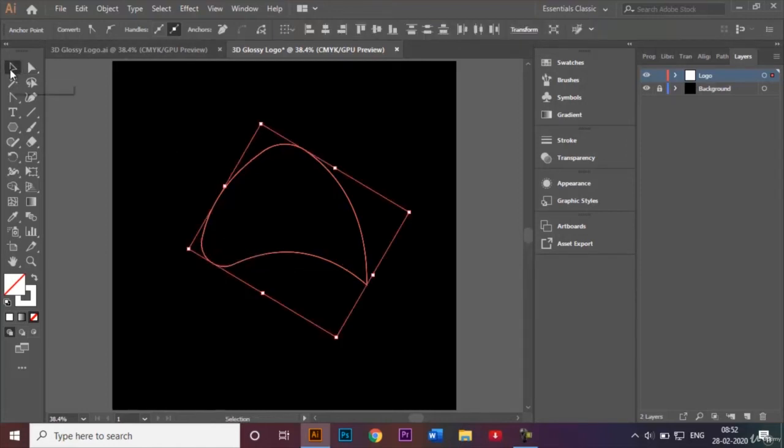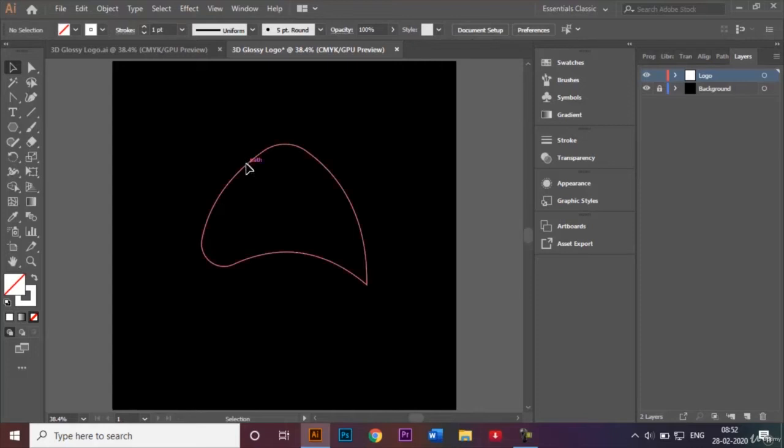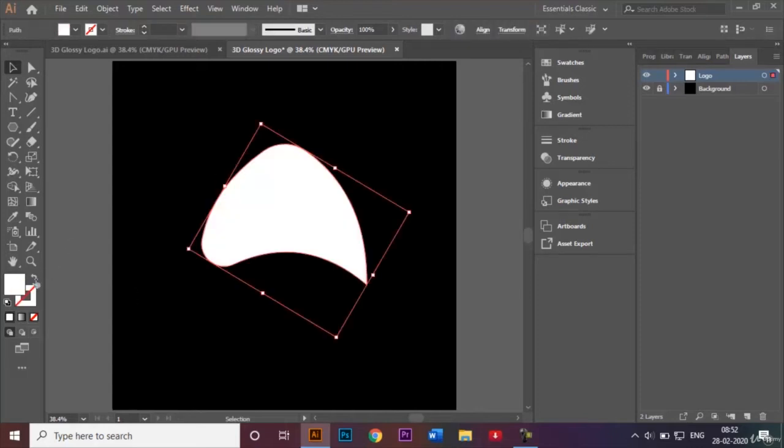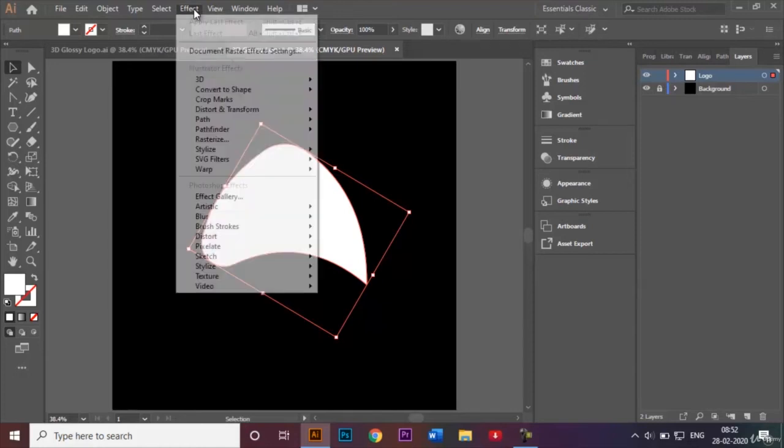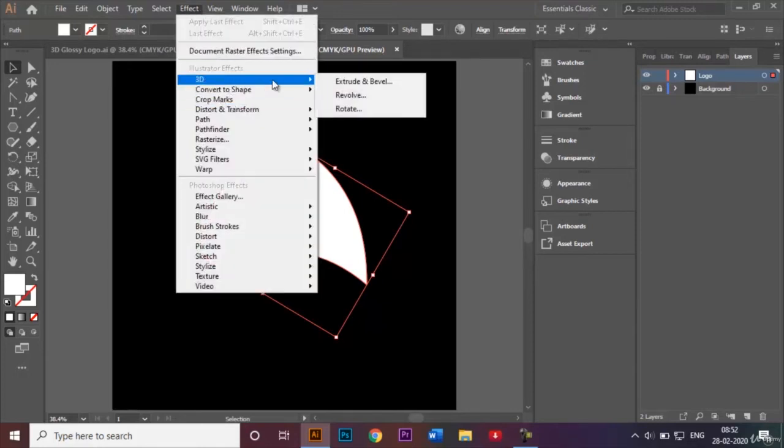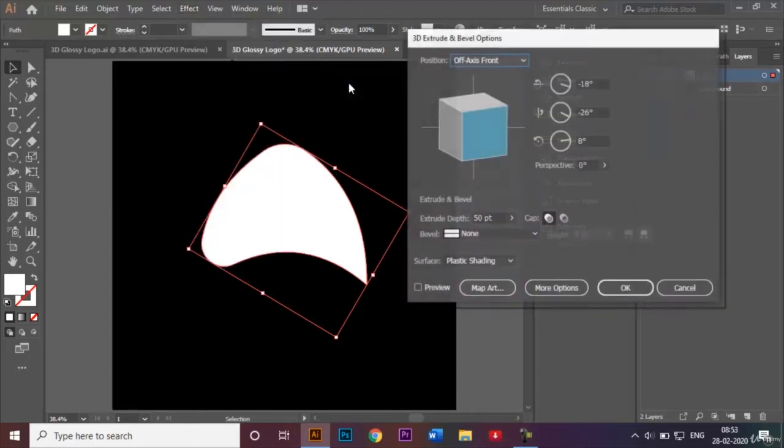Okay. So once that's done, I'll select this and I'll swap this again so that the fill becomes white. What I'm going to do is make this shape in a little 3D format. I'll select this, go to this effect panel right here, go to 3D and click on extrude and bevel.